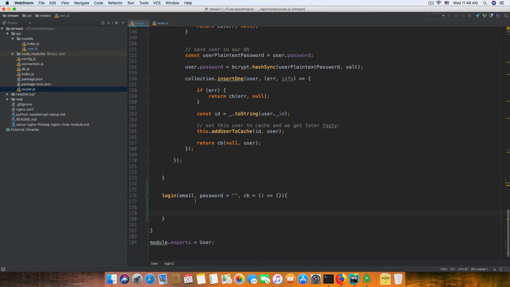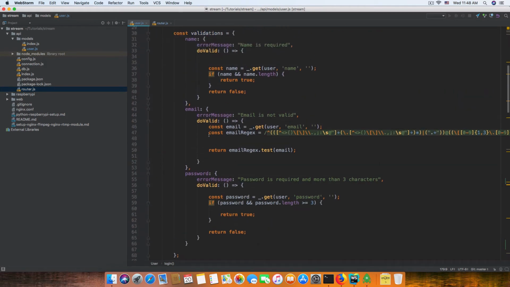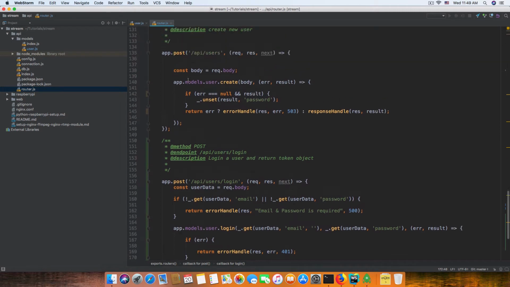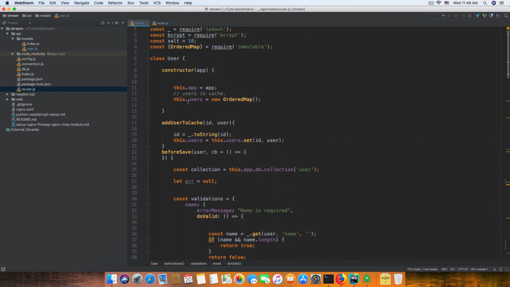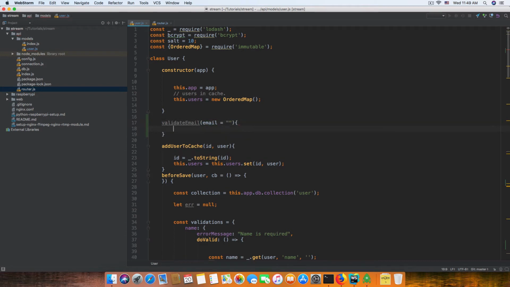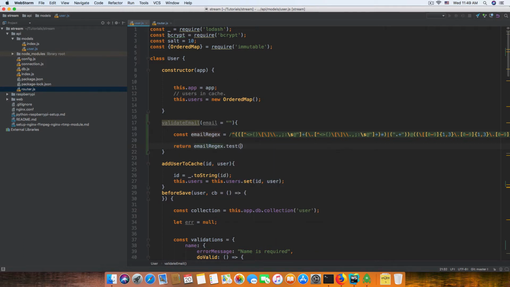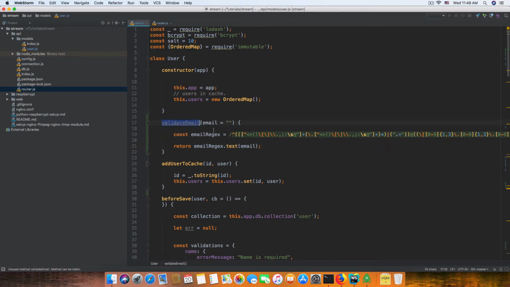Right, we got the email, and the first thing we need to do is validate the email. So let's see, we do have an email validate. So let's copy that email regex. Or even I can make a new function, user validate email. And default is a mail string and it's empty. And we do cross and return email regex dot test email. So that is how we do validate email.